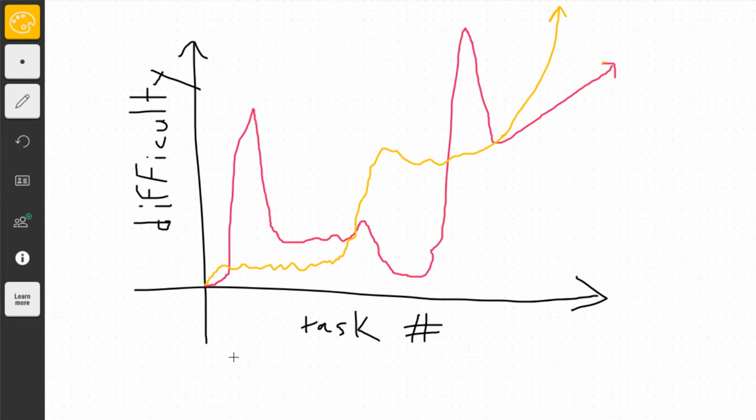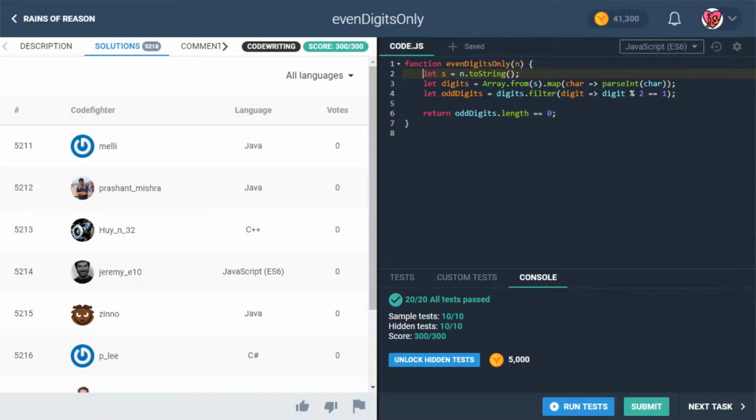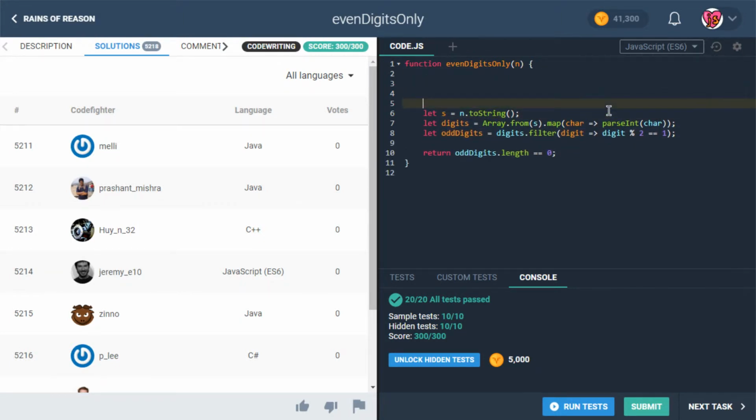So, okay. Now that we're done with this very, very scientific graph over here, let's go back to what we were looking at. What have we done so far? We've done one method. We basically converted this thing to a string, got the digits out of that, found the odd digits, and then just said, well, if there are any odd digits, it's going to be false.